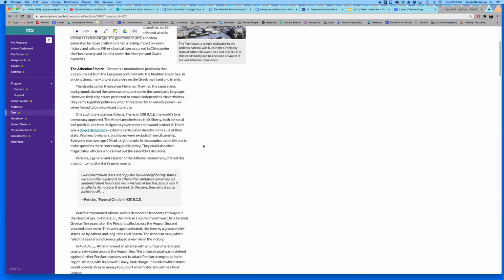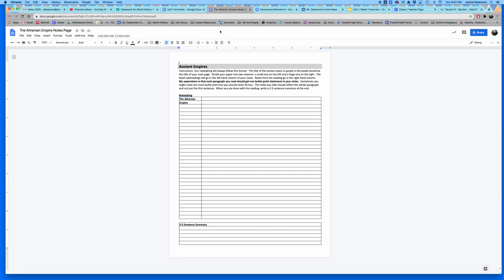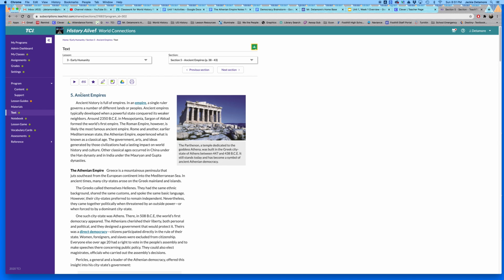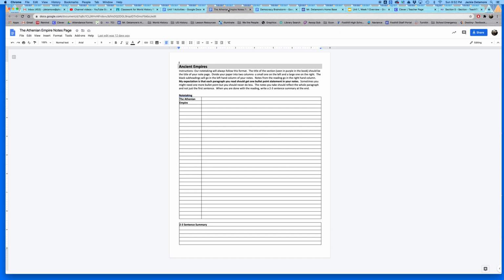I do want to come back here to this notes page and talk really quickly about how to take notes. Again, I put instructions up here, but generally, just to show you how notes from the text will correspond to notes on the page. The section title, in this case it's called Ancient Empires, is always going to go up at the top. And then on your notes page, you're going to divide it into two columns, a small column on the left, big column on the right.